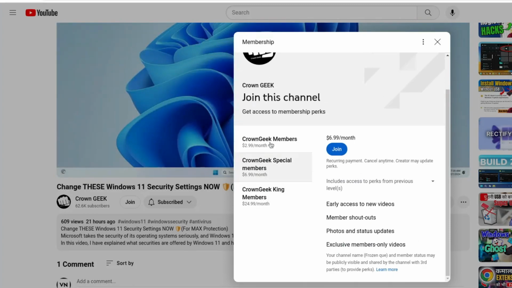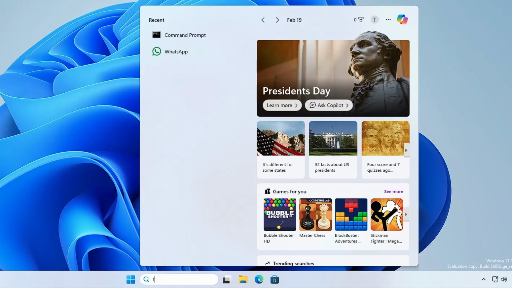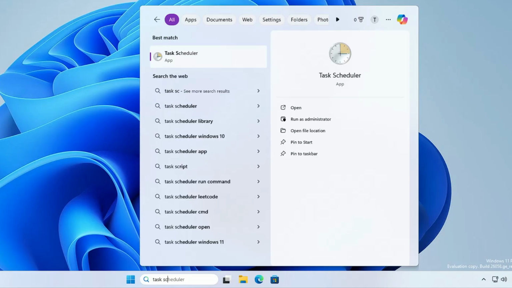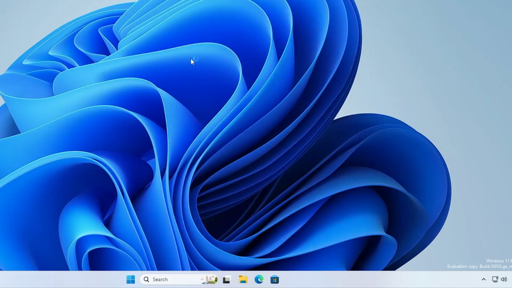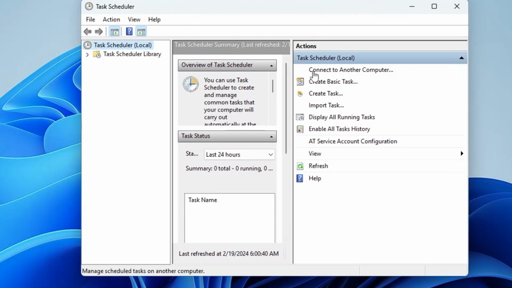Alright, so in order to automate your shutdown, you will have to click on your Windows search. Type here task scheduler. Then from the suggestions, you have to click on Task Scheduler. And the Task Scheduler will come up. Now here on the right hand side, you will find an option that says Create Basic Task. So you will have to click on it.